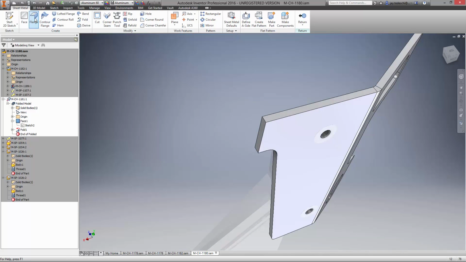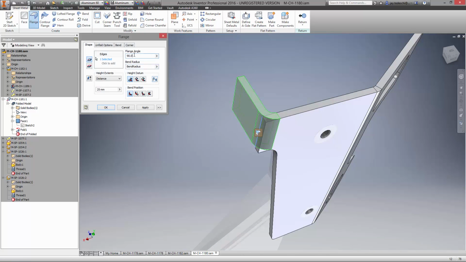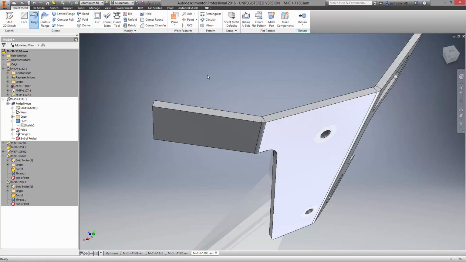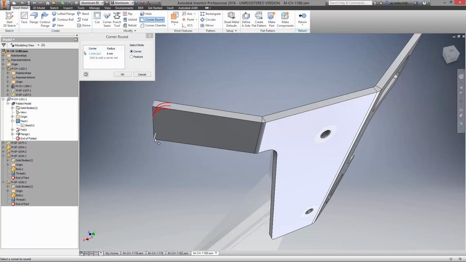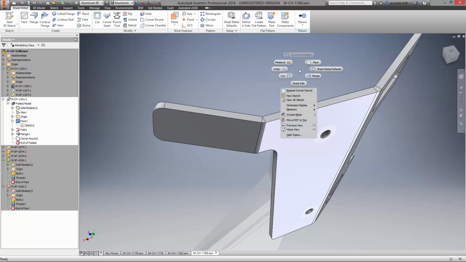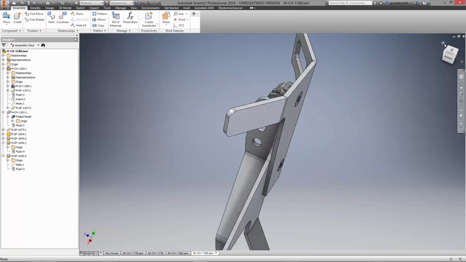We also need a flange on the other side of the part. Simply choose the edge and parameters for the angle and length. Inventor 2016 now allows 0 radius bends, which we'll use here. And that wraps up the throttle mount. Let's go back to the Pedalbox assembly and make one more update to the design.